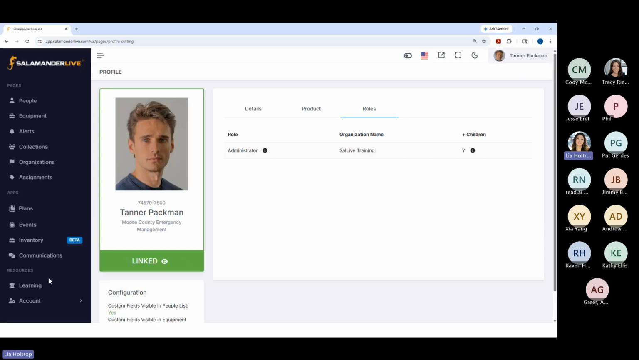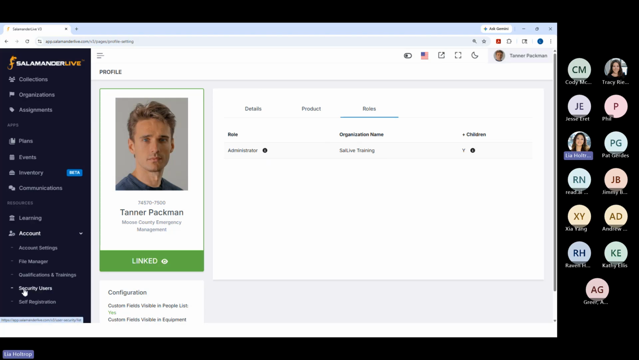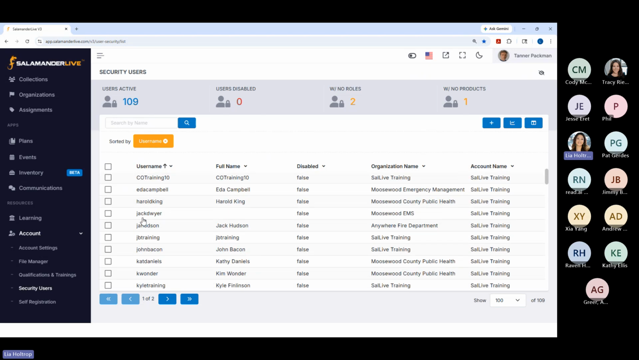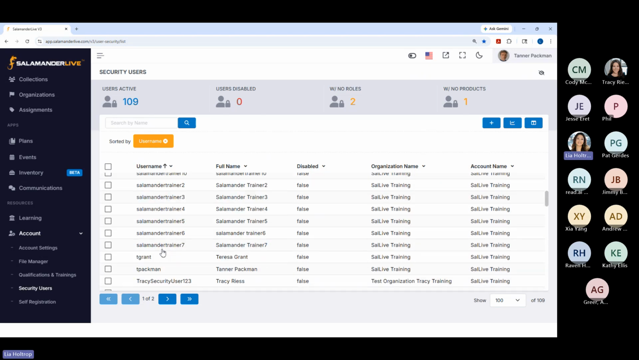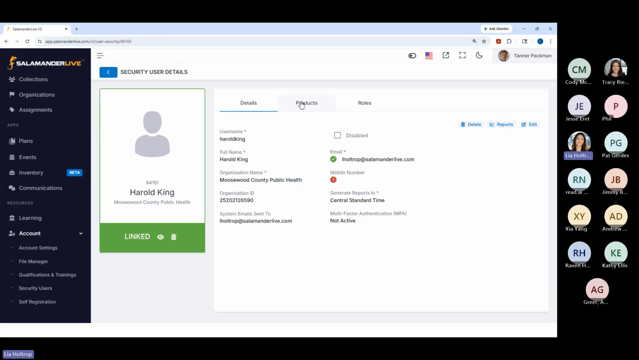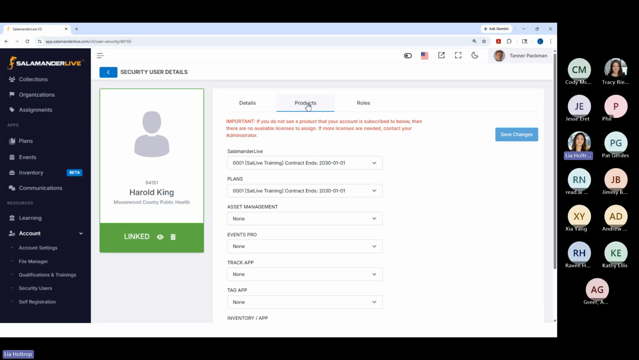Now, if you're an administrator and you have full access to manage licensing, you can go to security users. And from there, you can just go to your person. So let me find my person here. And then under products, once you are subscribed to this, you'll see plans listed underneath. Now, plans can be subscribed to the entire account or it can be subscribed by organization. So it depends on what you purchased. So you'll see it listed there. You'll see the contract in which it's tied to. So select that and then click Save Changes.